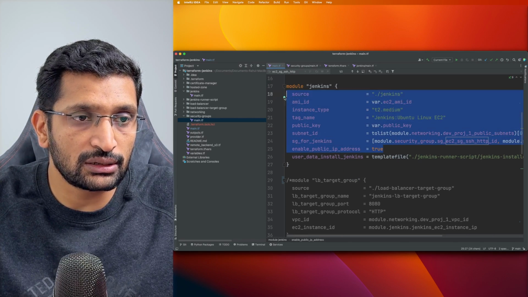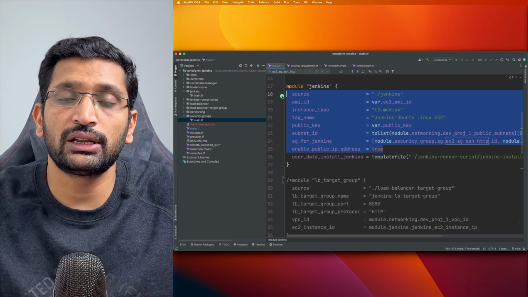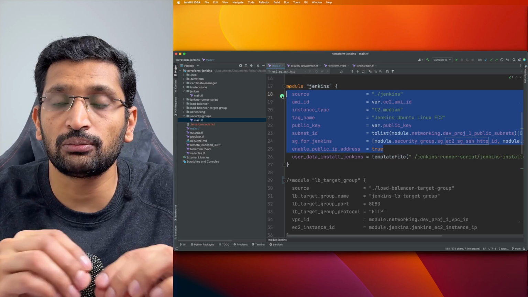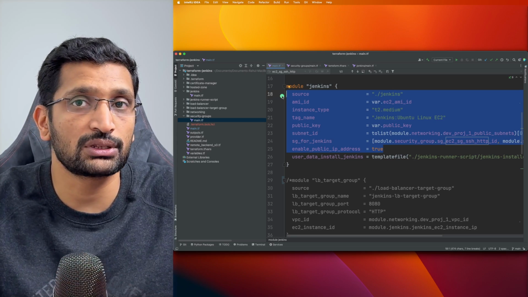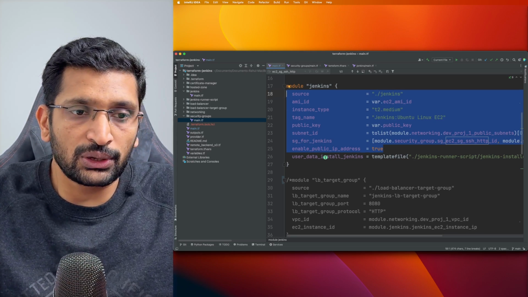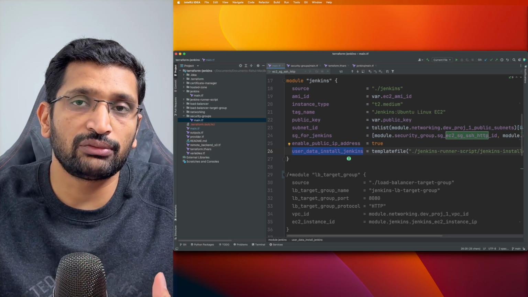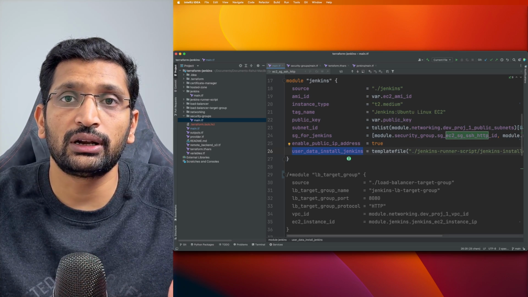So all these things till now, we are just setting up the EC2 machine. That's it. And that EC2 machine is just blank. There is nothing on it apart from the security groups. So here, this is the Jenkins installation script, which we will be installing using the user data.